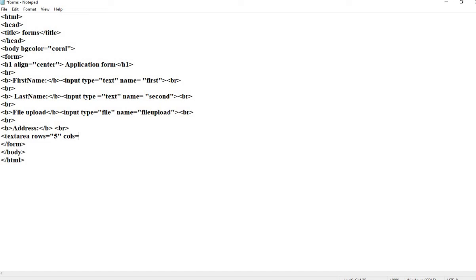equals to 50, and again name could be anything, equals to description, close. You must close the textarea tag.